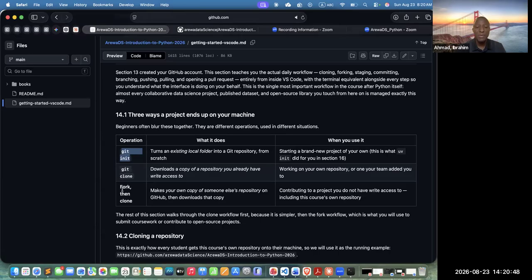Then we have the fork. You'll be hearing it a lot. It's when you make a copy of an existing repository. So ordinarily, what you do is you fork a repo, then you clone it. You make your own copy of someone else's repository on GitHub, then download a copy. So when you fork it, you make a copy of it, then you can clone it.